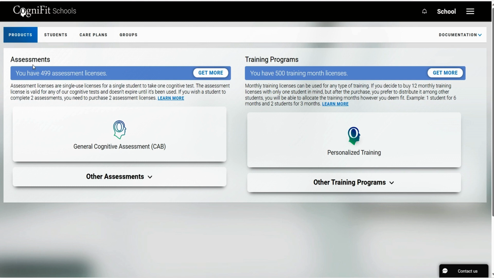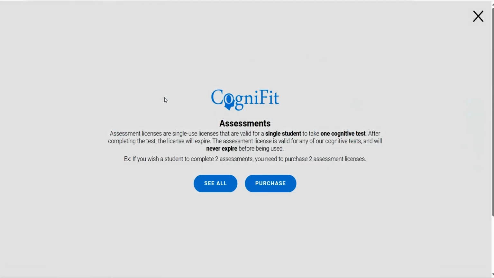Assessment licenses are individual and single use, which means that with one license we can evaluate a student once. For example, if we want to assess 5 students on 2 occasions, we would need 10 assessment licenses.